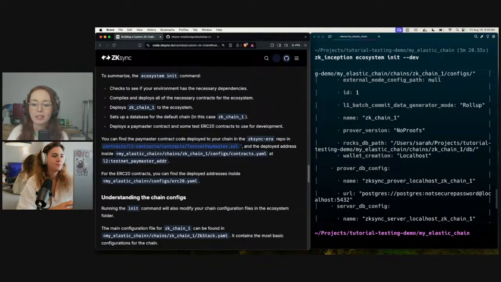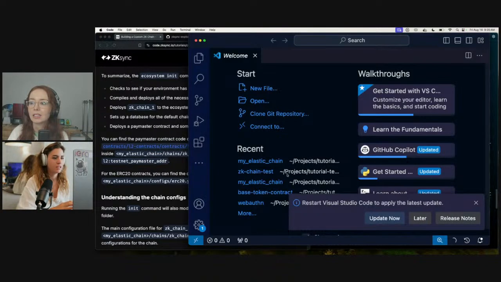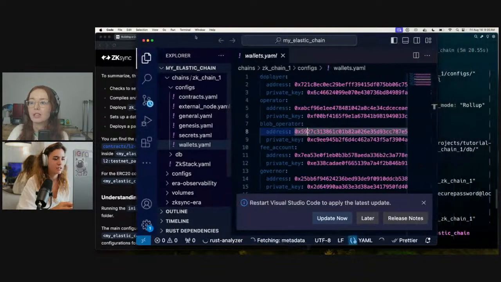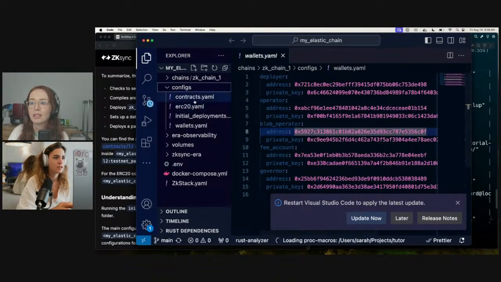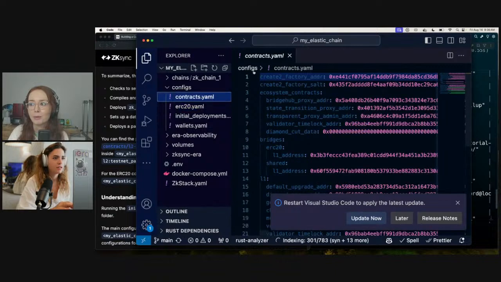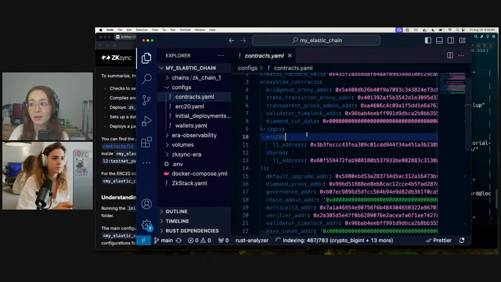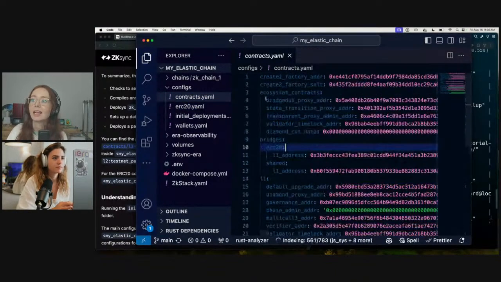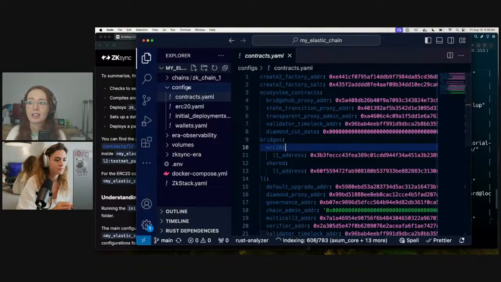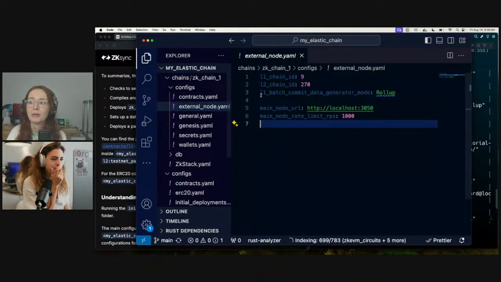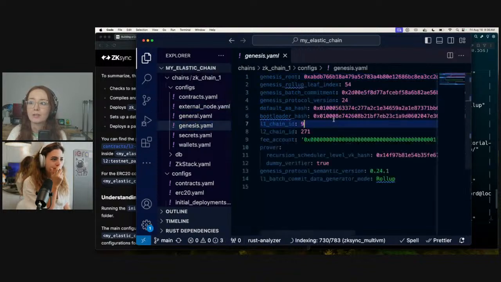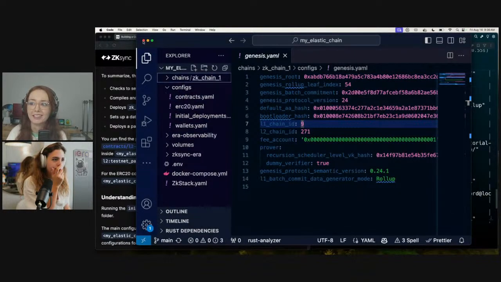And so let's take a look again at the Elastic Chain folder. Okay, so now you can see, if I go to this configs folder, we have a couple more config files here. It has all the deployed contracts, and same for our chain. We have this external node config, Genesis config. Way more information here.